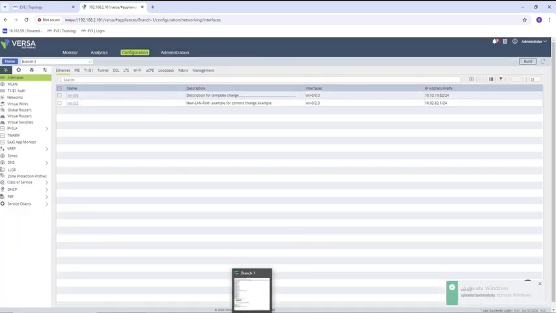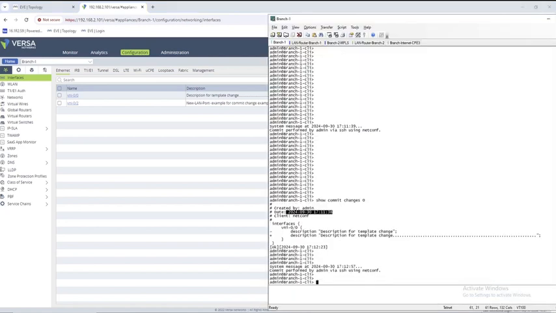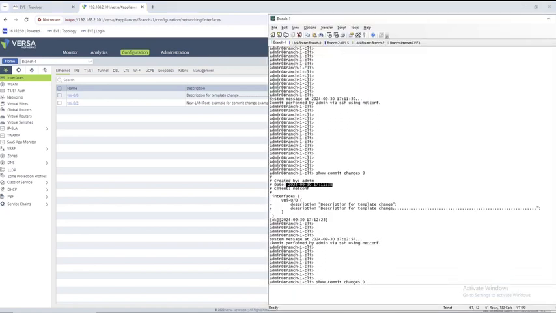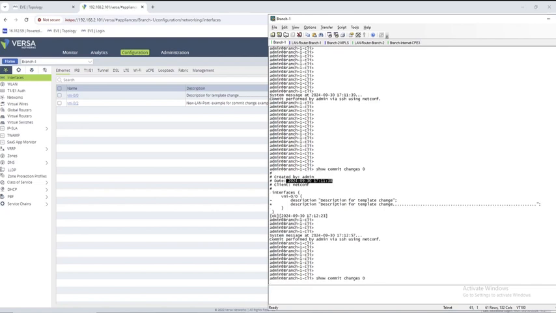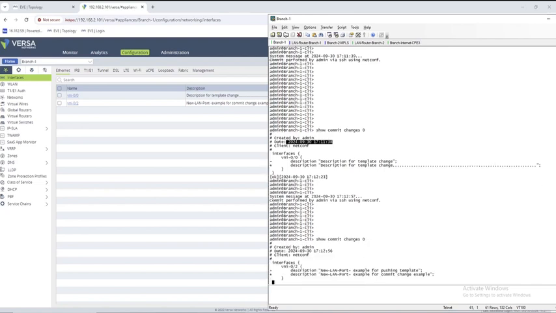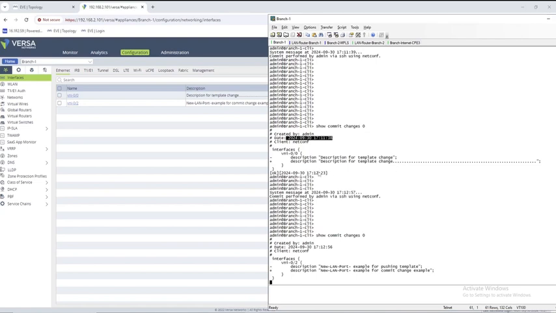Now if I go back to the CLI again and run this command, show commit changes 0, it will show me the latest change that I did on the router or someone else did on the router, and that is the description change showing the earlier value and the current value.